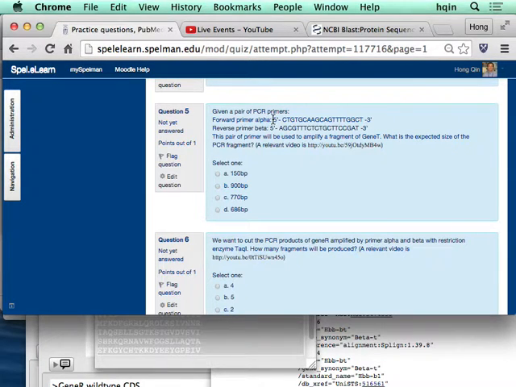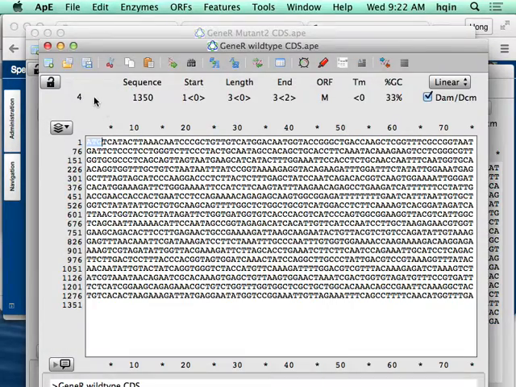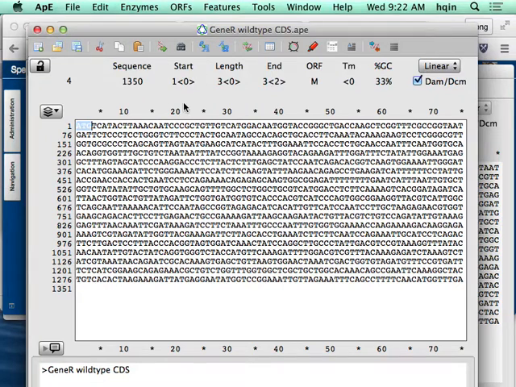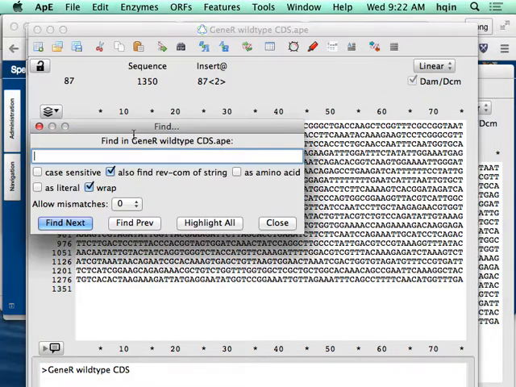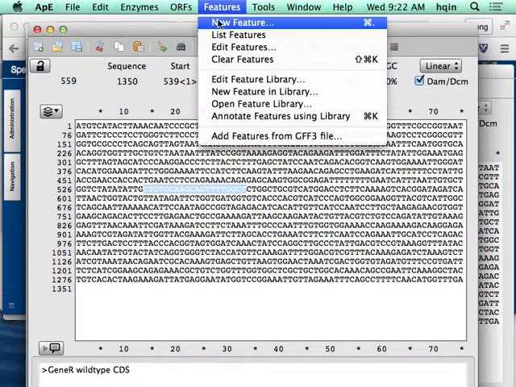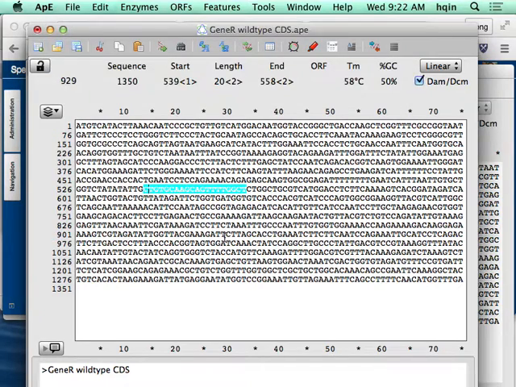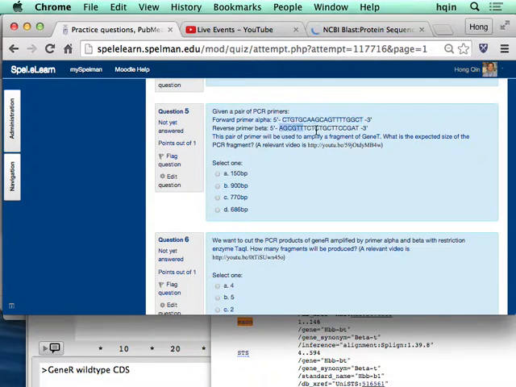Okay, so let's first find out the first primer. This year we actually make it very easy for you. We even tell you this is a forward primer. So go back to wild type, find that sequence. We see it. Yeah, that's there. And then go to feature, new feature. That's our forward primer. And then go back to the question, find out the backward primer.